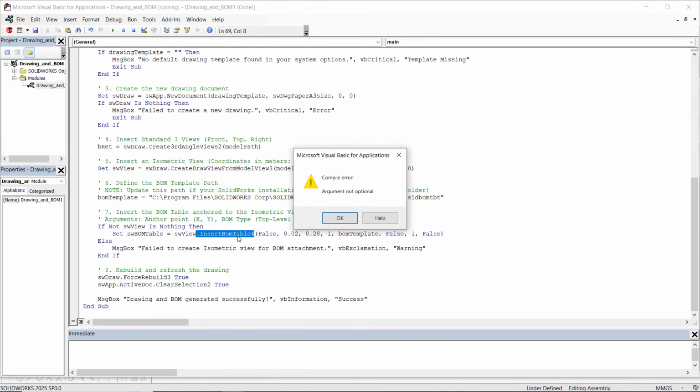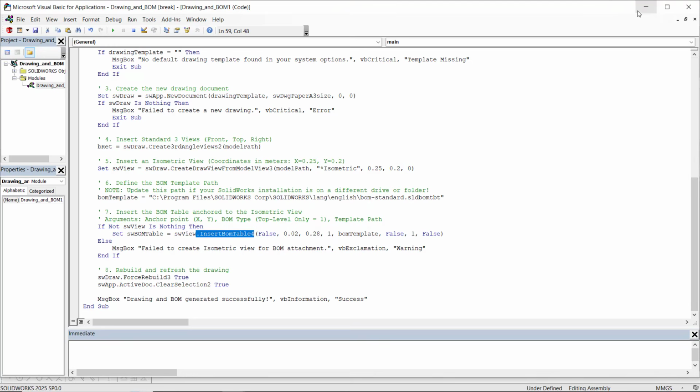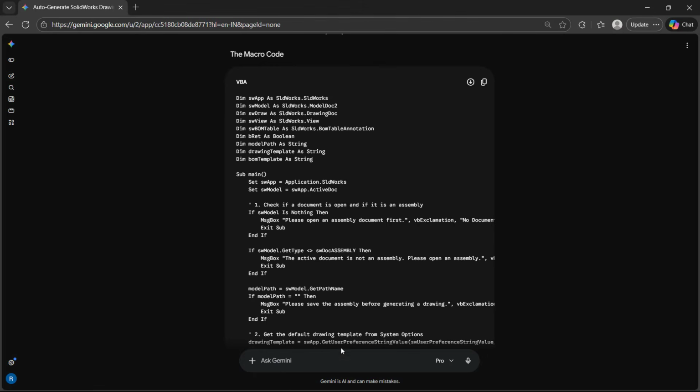As we click, we have our first error. This is the "argument not optional" compiler error. To solve that, we will give the output of the error back to Gemini and it will give the updated code. This usually happens because of the API, as no AI can perfectly give you the complete working macro. You need to do some adjustment by prompting the AI.